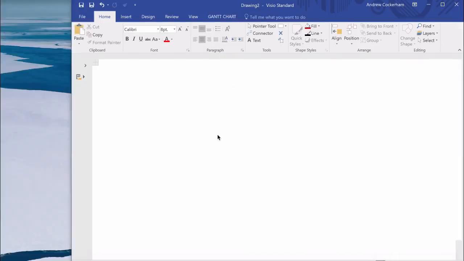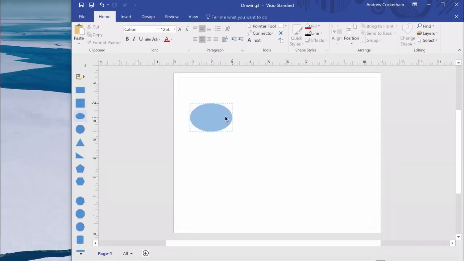I haven't found any bugs. Here's a couple examples. You can see me just using various functions in Visio.